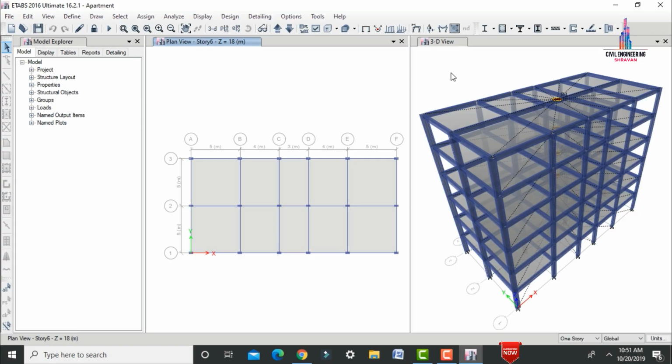In this video, I will explain the design of a G+5 apartment building using ETABS software, part 2. I already completed the analysis and modeling process in my previous video, so please follow that video. After the analysis process is completed, we proceed to the design process.